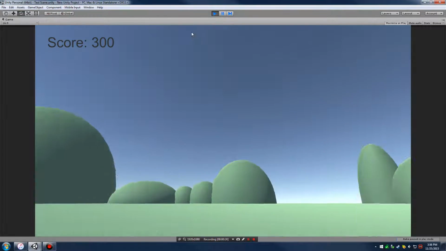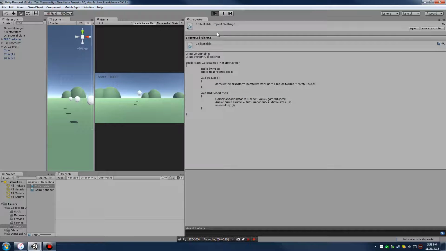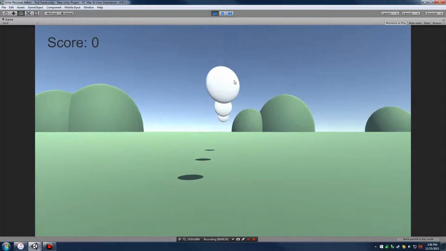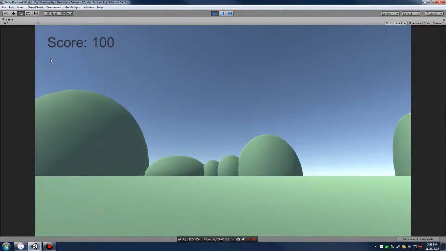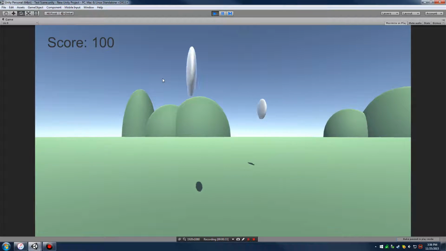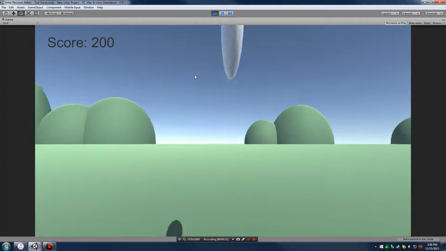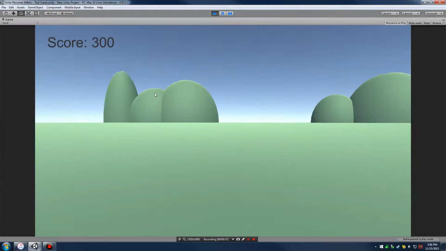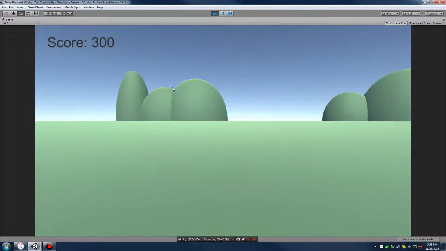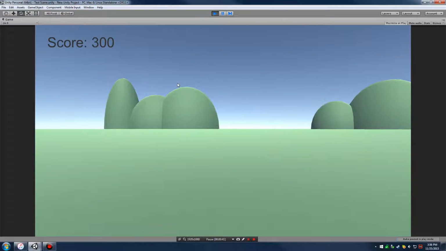All right, you can see that I've collected my coins. I play a sound. The game object no longer exists. Every coin is worth 100 points. And I get a nice sound effect. All right, let's see how we can recreate this effect.